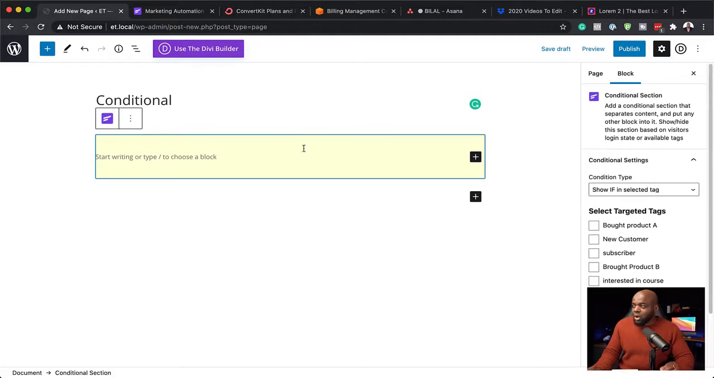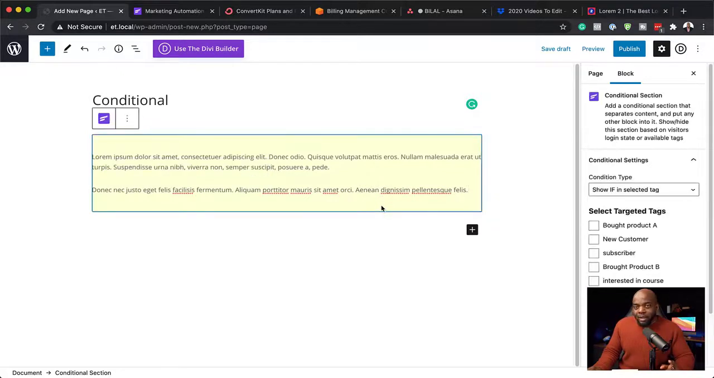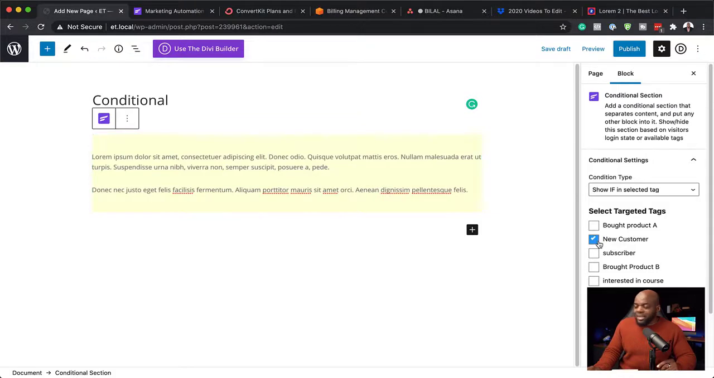Now notice what you can do on this conditional section. I can paste my text in here like that, but what is very powerful is when you click on it, you can basically show this based on the tags. So I can say, okay, you know what? I want only the new customers to see this. And then if I click here on the side, that's what the new customers will see, and no one else will be able to see it.